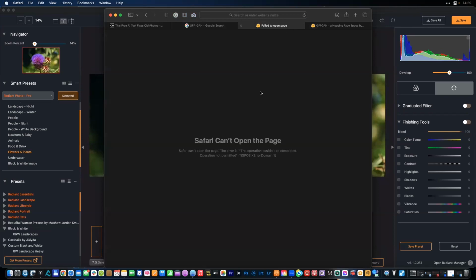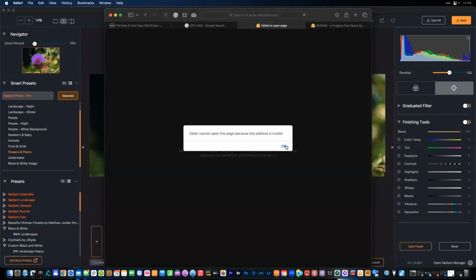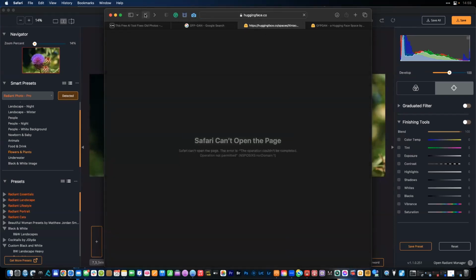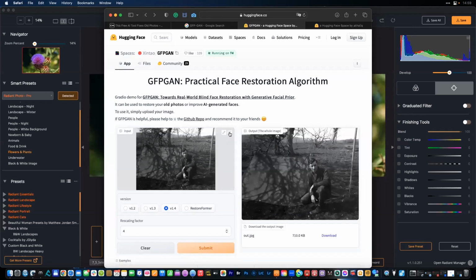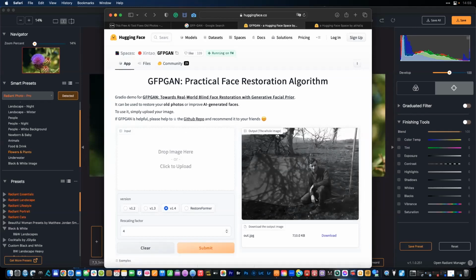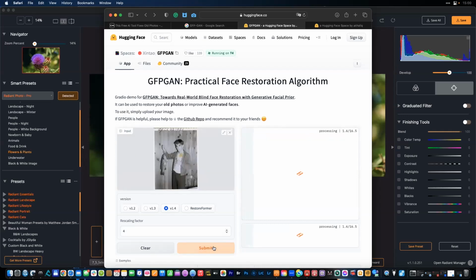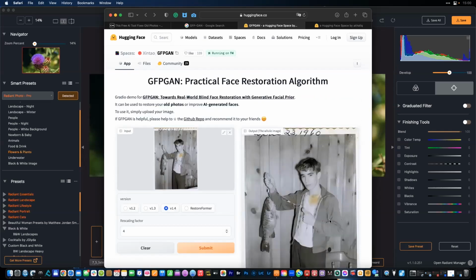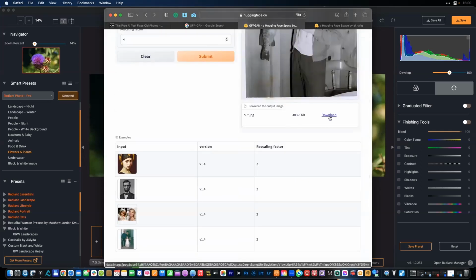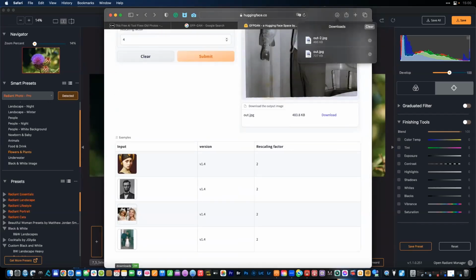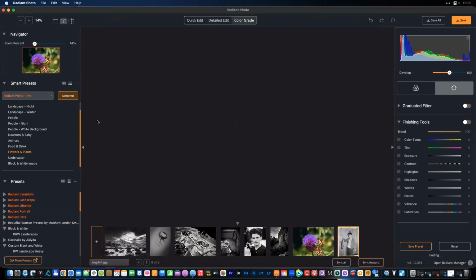Oh, that's version 1.2. Let's go 1.4. This is the newer one. Come on. There we go. Clear that one out and drop in the new photo and submit. We'll let that analyze and download now. And let me put those two side by side. There we go. So we'll bring both into Radiant so you can see them.